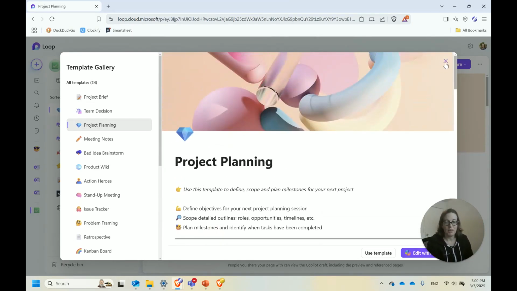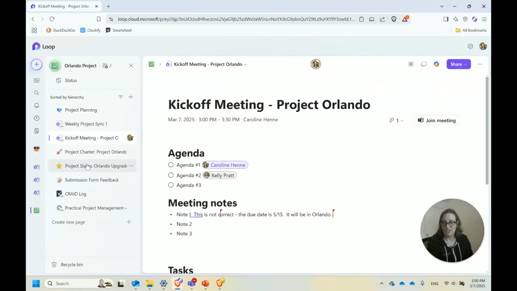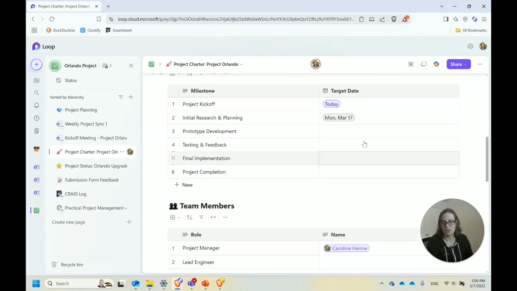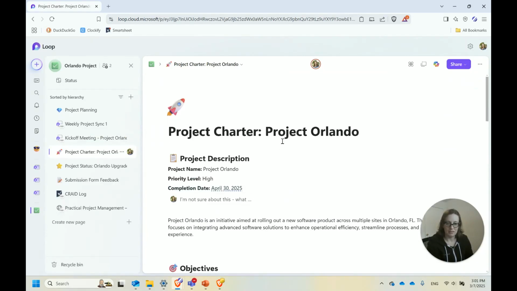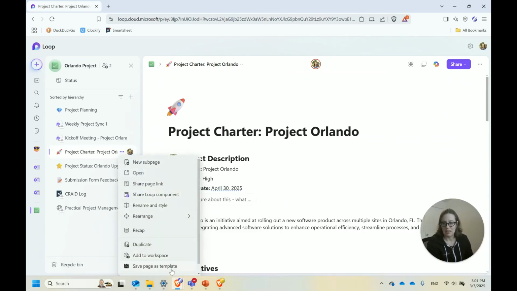But what if you have a page that you really like how you set it up, you think you'd like to use it again? I like the way I did this project charter. I would like to do another project the exact same way. You have the option to right click on this and say save page as a template.